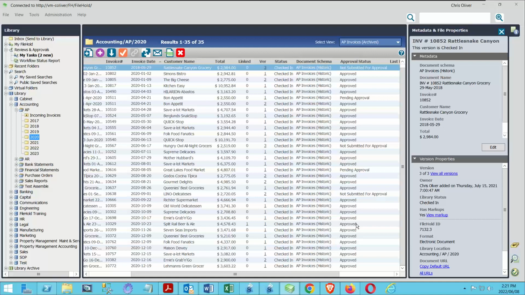There are often cases where a document is perfectly valid, there's no issues with it, it's 100% fine, but we still need to postpone the workflow for the approval for whatever reason. We need to put a pause on it. There are 3 conditions that FileHold allows you to build into the document.